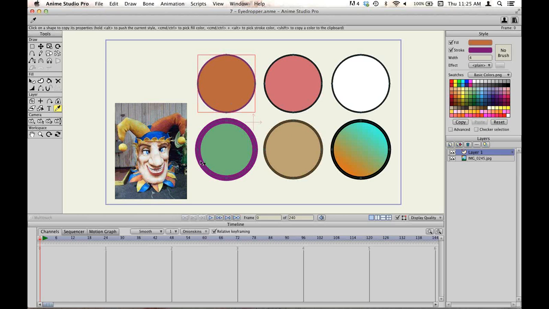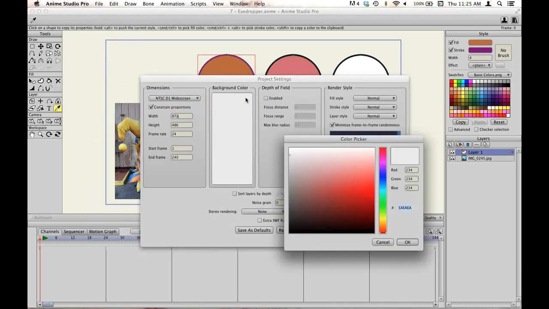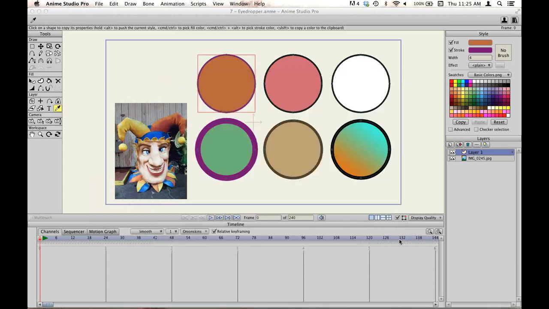Why would I want to do that? Well, maybe I want to use the color somewhere besides a shape. So let's say the project background color. I've now copied that color to the clipboard. I can just paste it into any color picker. So I'm doing Command V to paste. Pasted that red color I just picked.